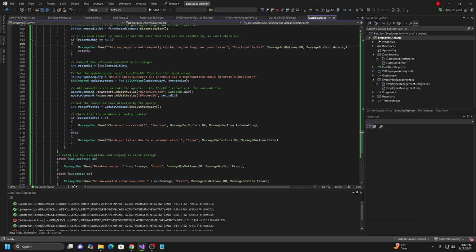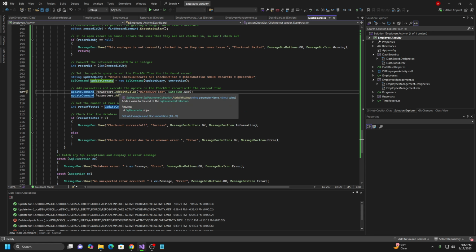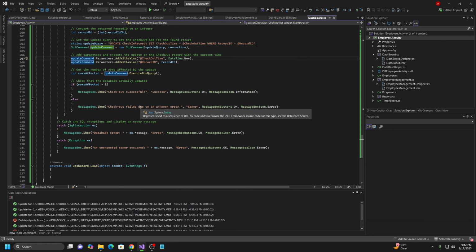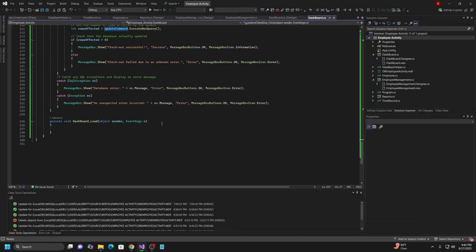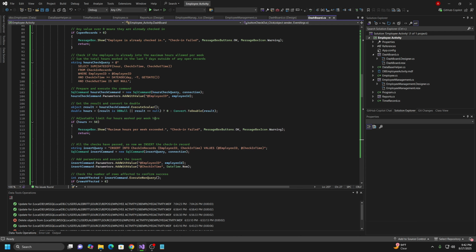And then here's where it all goes down, like the update query, the SQL command, the actual commands that go in to change the record or update the record. Because the checkout is an update, the check-in is an add or an insert. And then as long as we've got some rows affected, we can know kind of if something worked or not. Yeah, that's where I'm at right now.